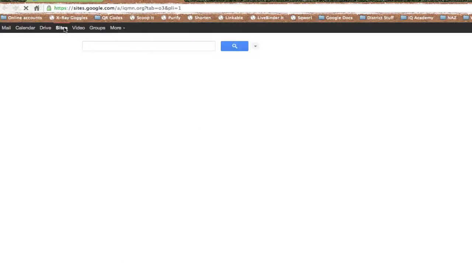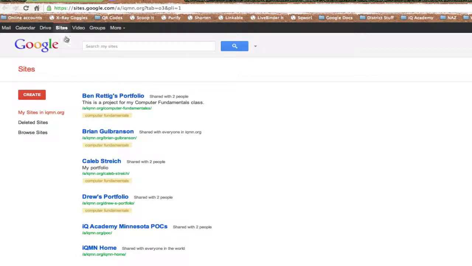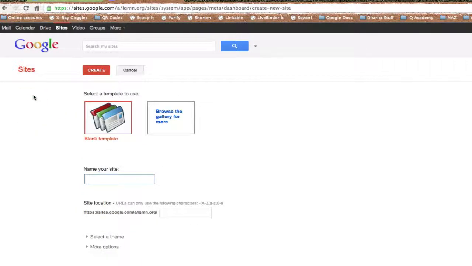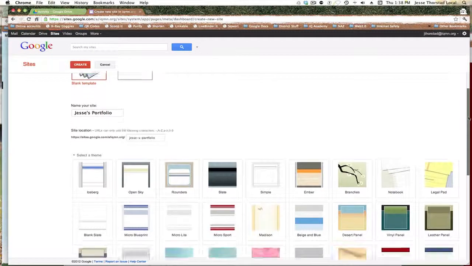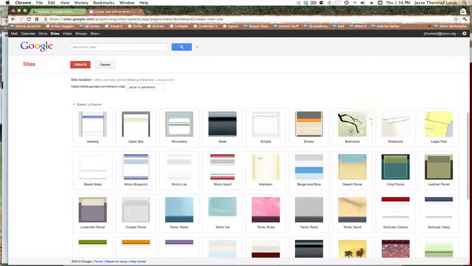The first step in creating your Google site is clicking the big orange Create button. You should name your site. I think Miss Roos would like you to name it with your first name and portfolio. So I'm going to name mine Jesse's Portfolio. And next you can select a theme. You can always change this later if you end up choosing a theme you don't care for. I kind of like the branches theme, so I'm going to select that.